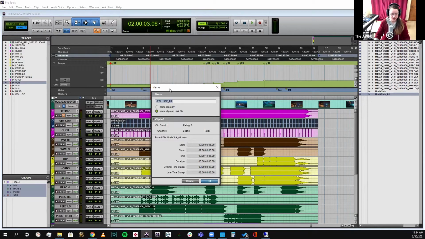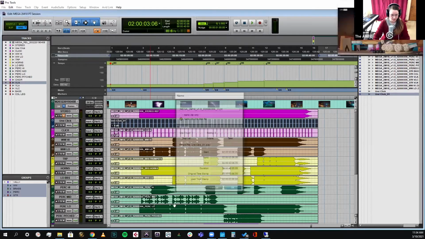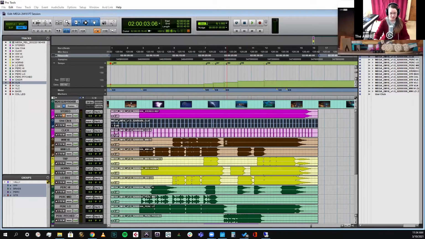In this case, you would use the naming convention of this and be sure to name clip and disk file as well. So in this case, it would be mega 2M18 underscore version 1.0 underscore the time code. The time code is printed in the file automatically when you consolidate the file, but still better be safe. And then I'll just name it like that so it doesn't conflict with this one. There you go. Then you'd color it and then done. There's your click track.